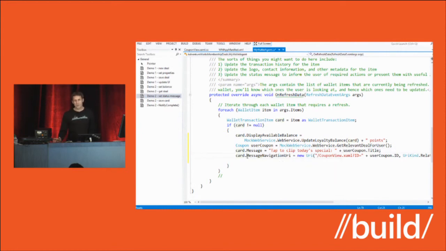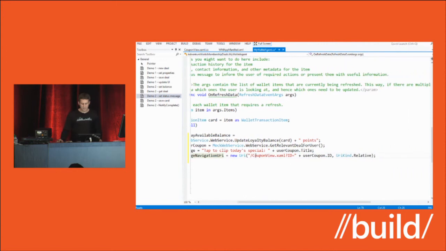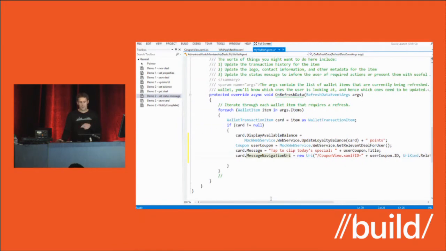Then it's not that interesting if the user can't take action on it. So the next thing I'm going to do is assign a navigation URI. This is one of those deep links I was talking about. What I'm going to do here is navigate to the coupon view page, and I'm going to pass in that coupon's ID. Again, that's my internal ID from my internal object, and then I'll know which page to show the user.